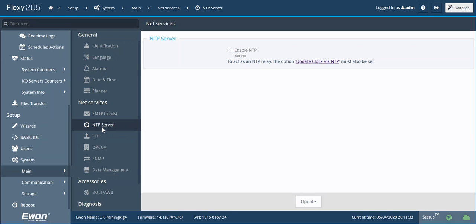The NTP server means that as well as receiving an online date and timestamp from an NTP server, the Flexy itself could forward that on to devices connected on its LAN port.